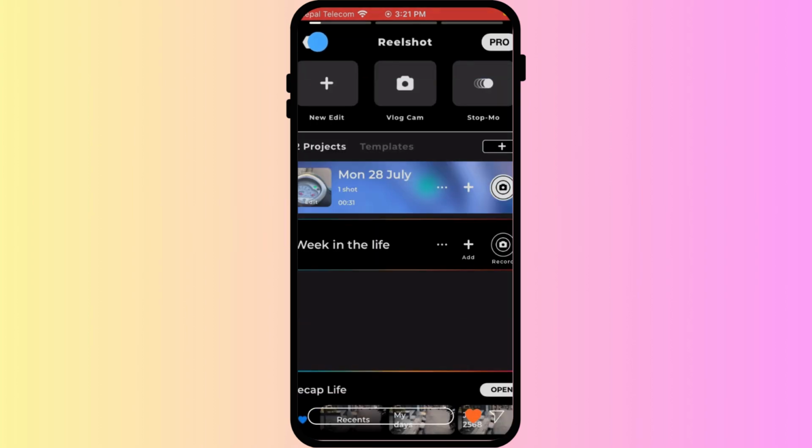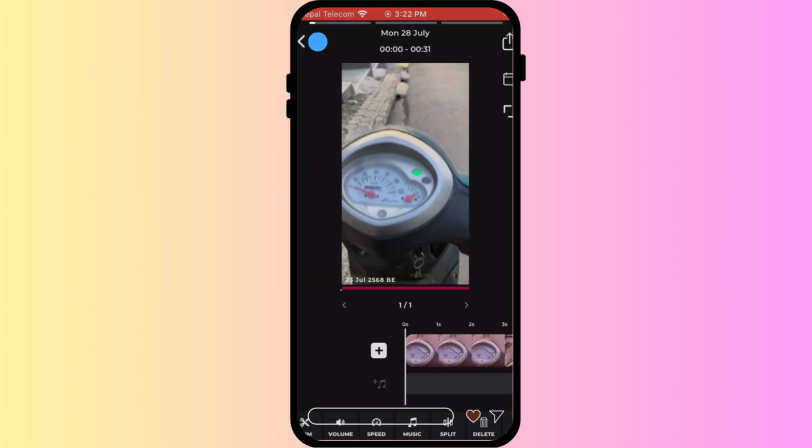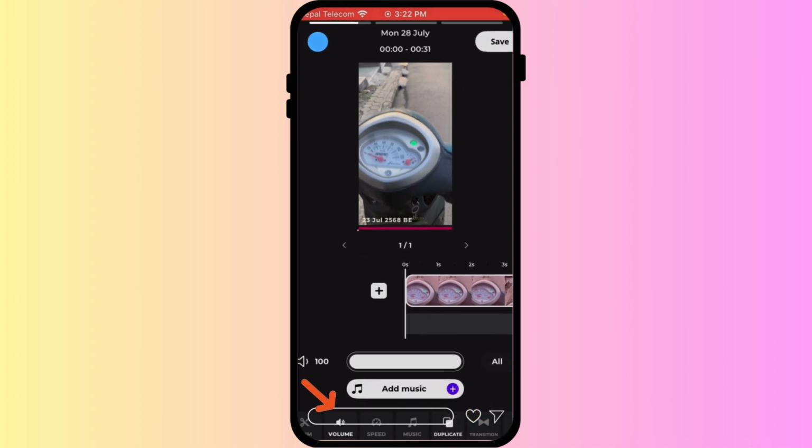In your open Reelshot project, tap on the video clip on the timeline whose original audio you want to mute. This will select the clip and bring up its editing options, just like this. Look for the volume icon, which typically looks like a speaker or an audio tool icon in the editing toolbar. Tap on this icon to open the audio controls for that clip.